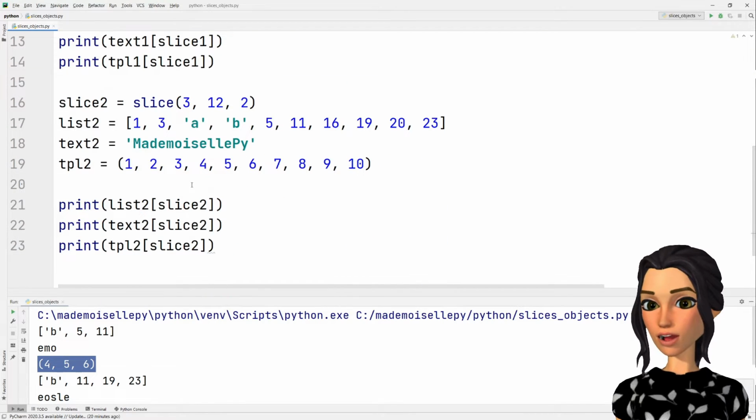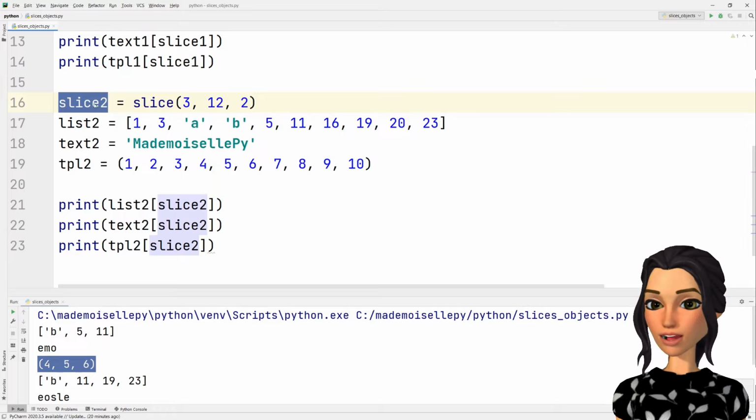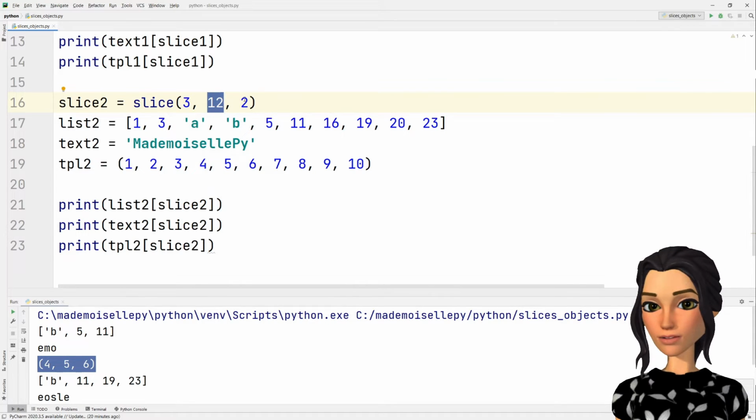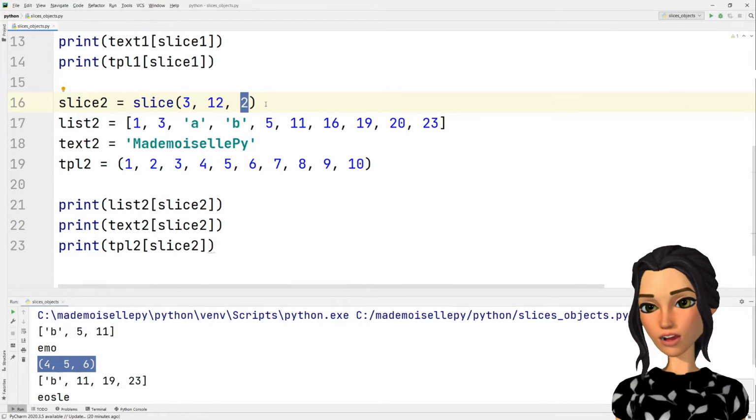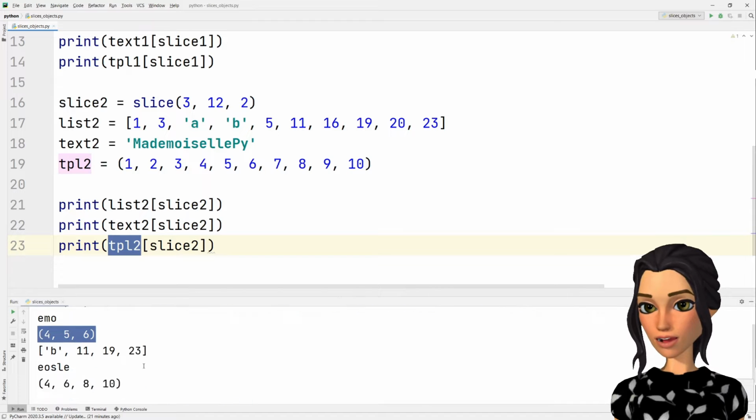Let's have a look at another example where I'm creating a second slice, using the function slice, and I'm passing three parameters. First parameter is the position at which the slicing will start. The second parameter is the index at which the slicing will stop. And the third parameter specifies that I would like to have every second alternative element from each object. Let's print the slice 2 part of the list, text, and tuple.